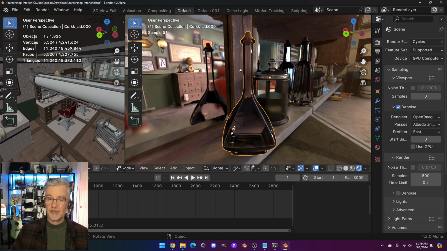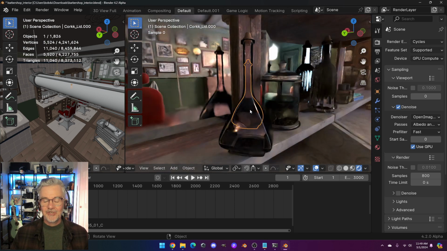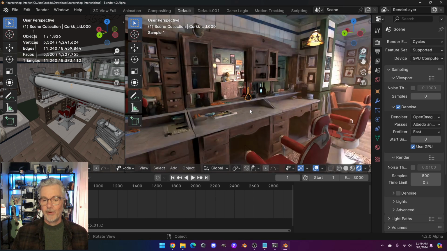And this is the great thing about viewport rendering with Cycles: you get to see the actual lighting, shadows, all that kind of stuff. All the shaders are being calculated in near real time. But let's go ahead and turn on GPU. And there we go, a much faster experience than what we had before.